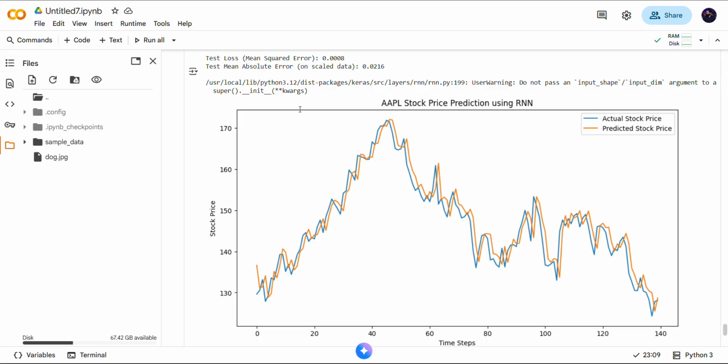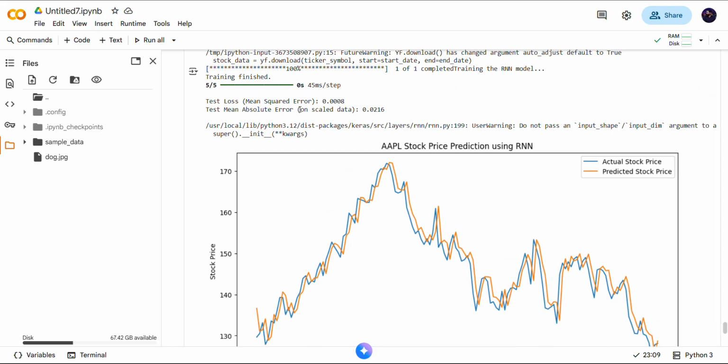This is the stock price prediction, the actual and the predicted stock price. The test loss here is 0.008. The test mean absolute error is 0.0216.